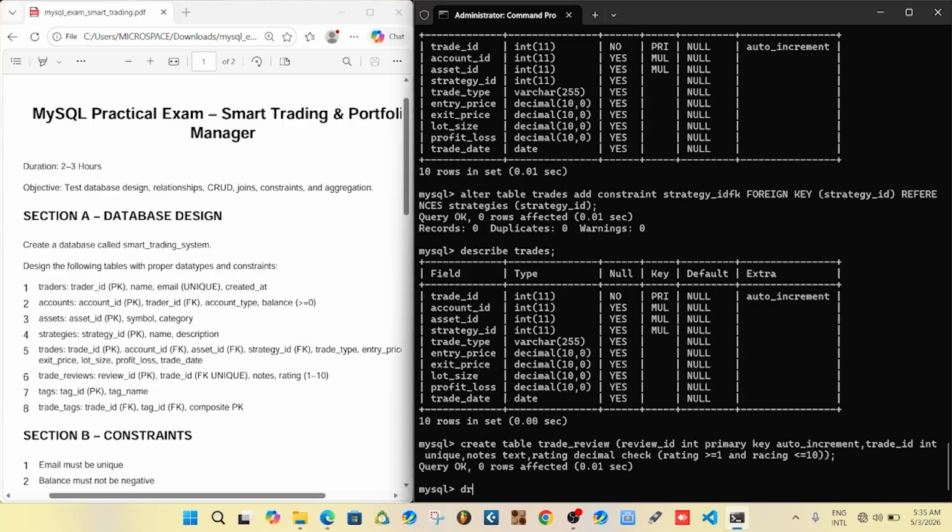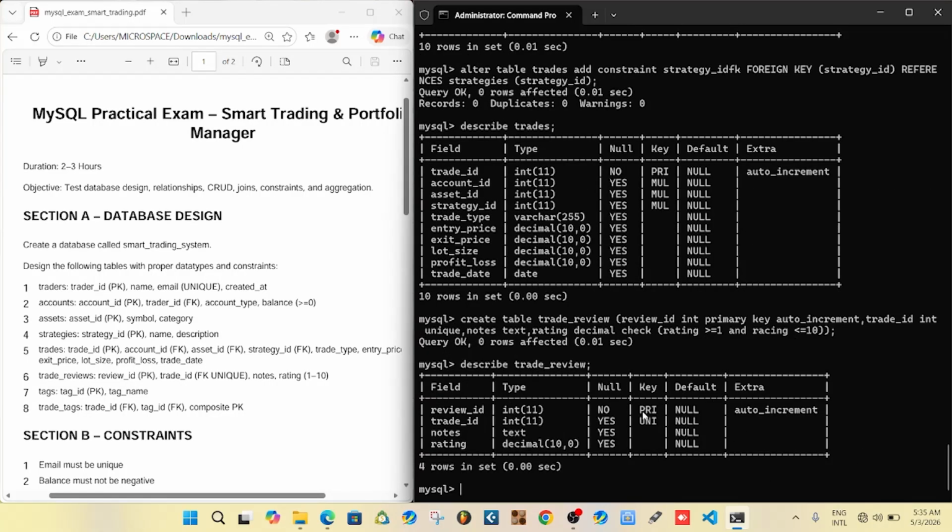Let me describe trade review. You can see this is what we have created. But we have been instructed to put this as foreign key. So let me just create that real quick.